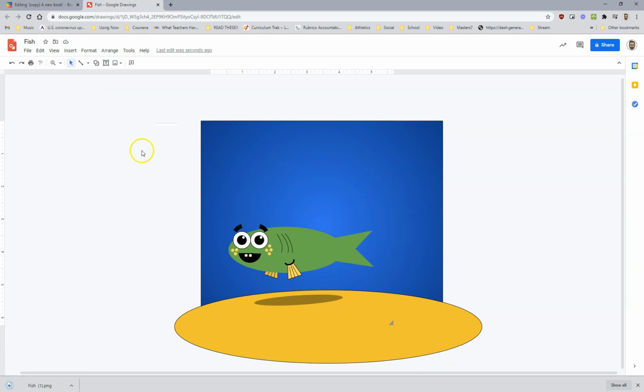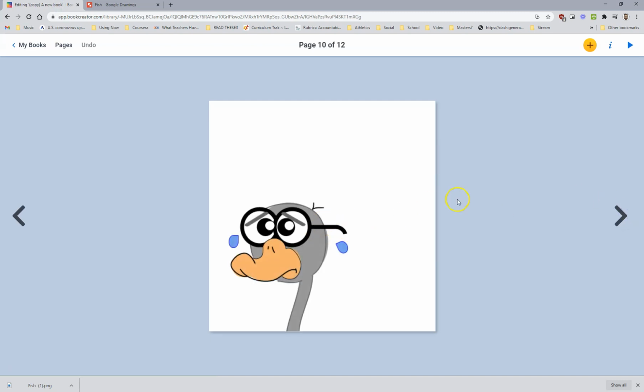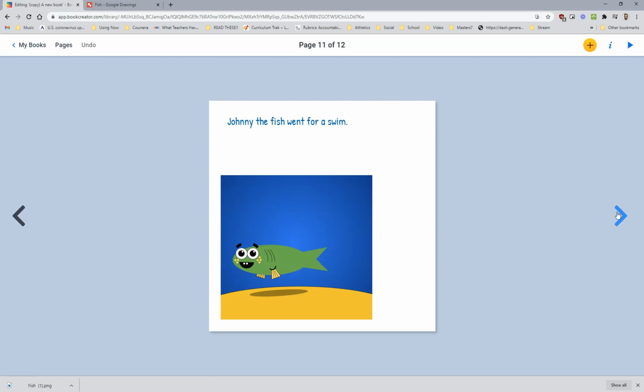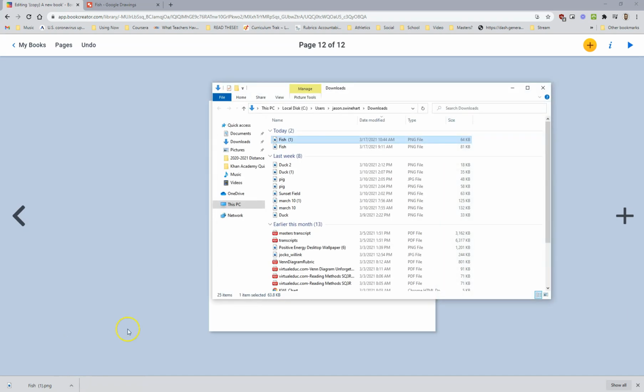Okay. And since it's already downloaded down here, I'm going to go ahead and click back on Book Creator, and hop on a new page. Oh, there's the fish I had before. And we're just going to go ahead and delete him so we can see how this happens. Alright, so I'm on Book Creator. I'm going to click on this little arrow. I'm going to click Show in Folder.